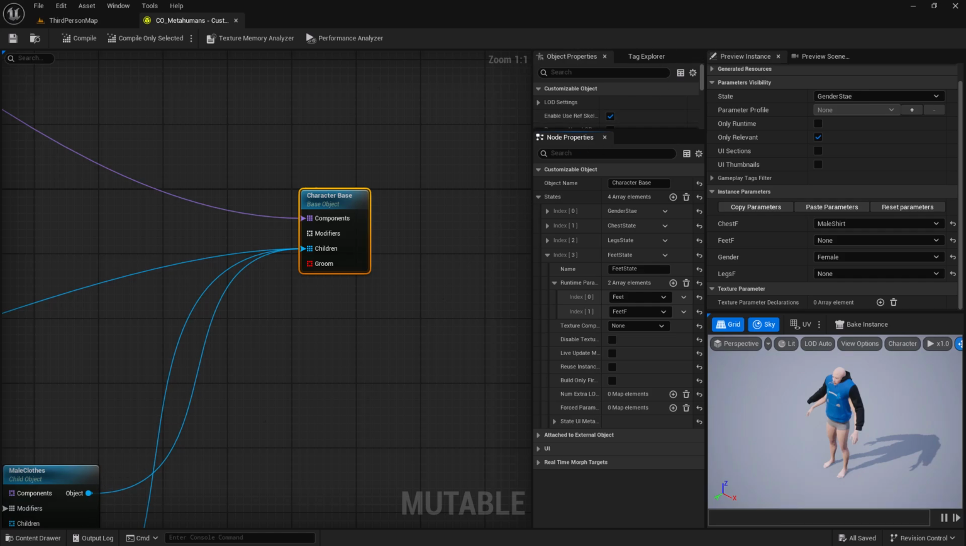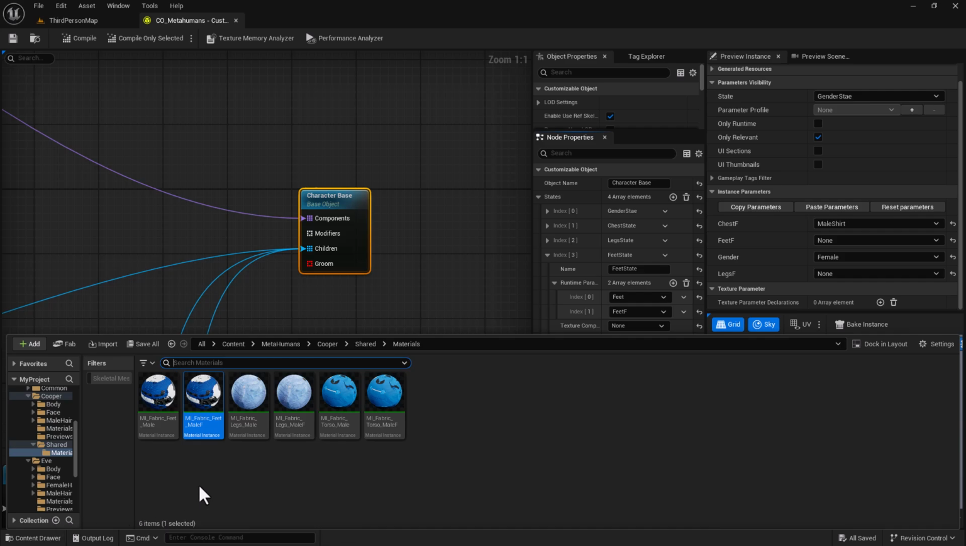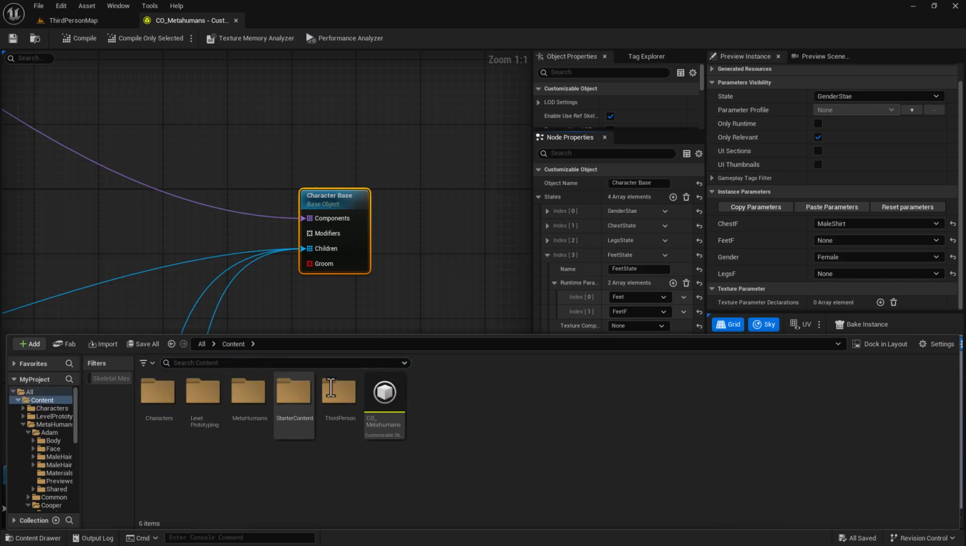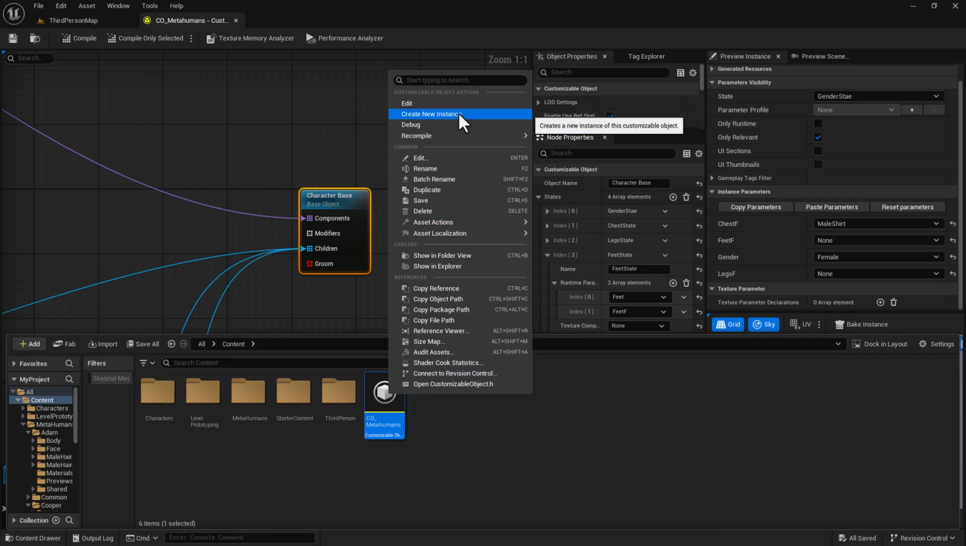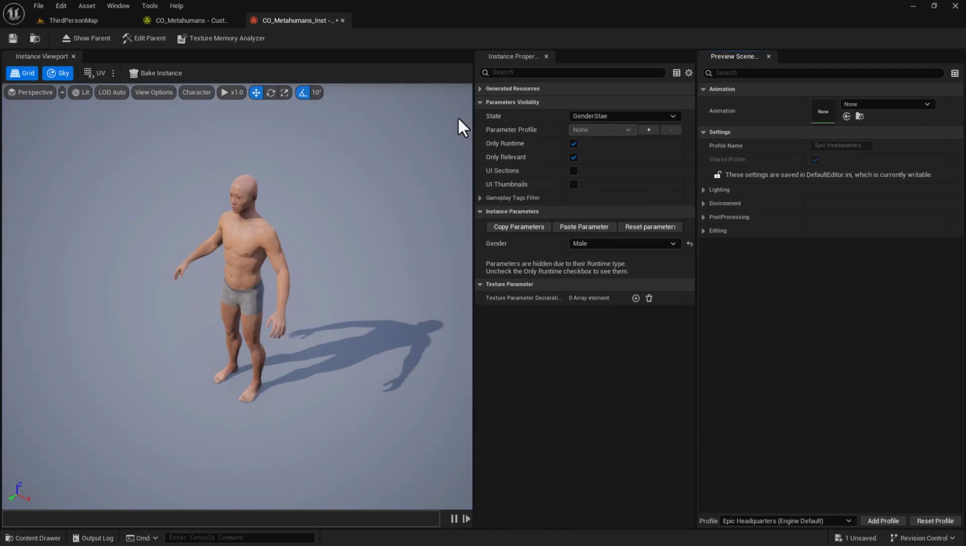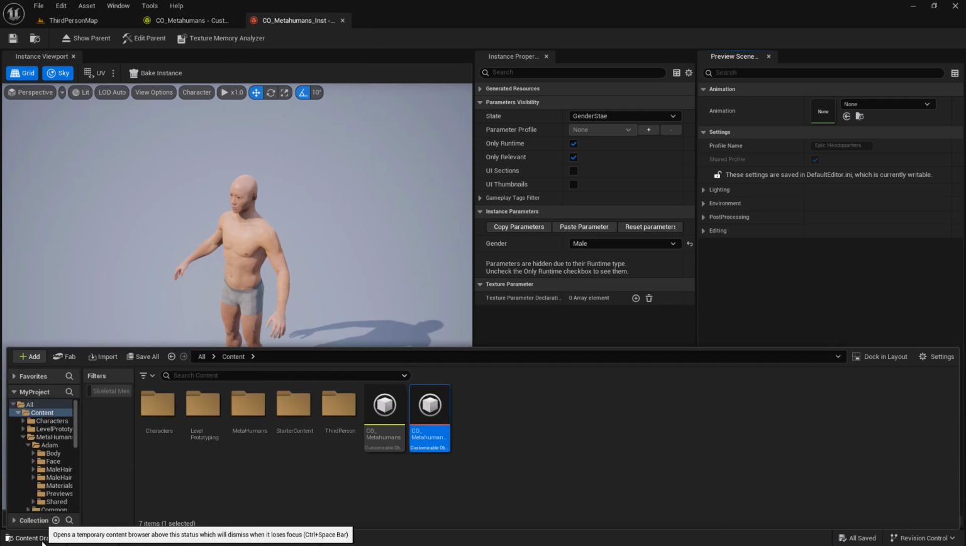Okay, next we're going to need to go back into our content folder, and we're going to go back right here. And right here, we're going to select this and right click, and we're going to create a new instance. Now we can just hit save. And that should do that. And it works similar to an anim instance for animations. For people who are more seasoned, that's kind of what this is about. So this is where we're going to pull this into our blueprint for the third person.